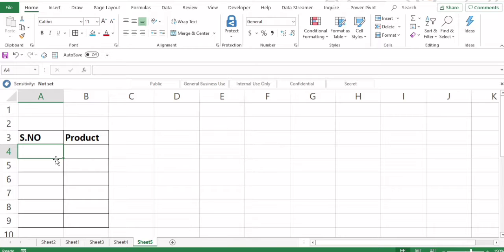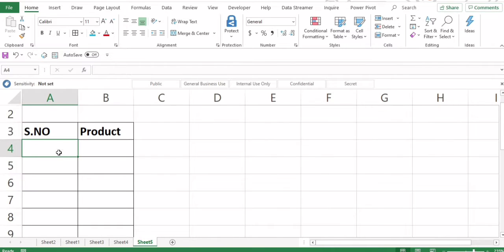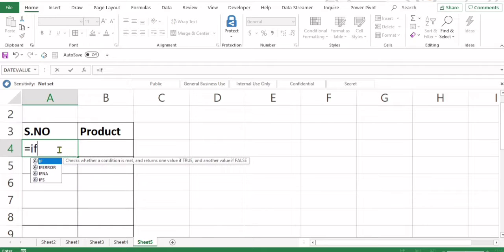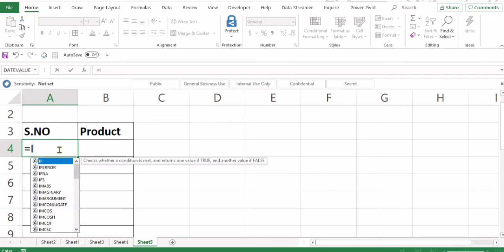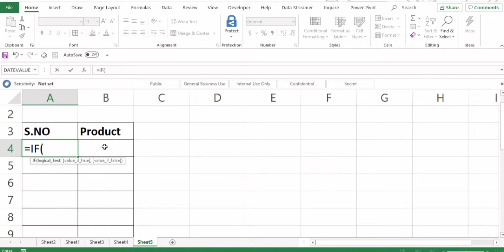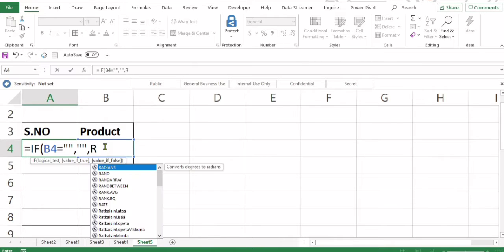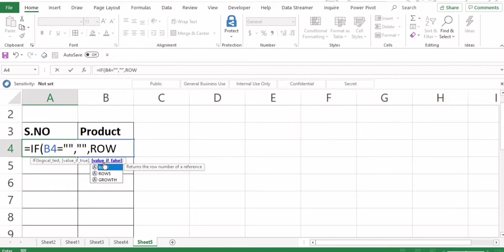What we have to do: you can keep on watching. I'm typing the formula, equal to IF, open bracket. You can select the product cell, because while you are typing there, the serial number has to come. Equal to double quotes one time and a second time double quotes, comma, again double quotes one time and a second time, comma, type ROW. You can select ROW and open bracket. The serial number starts from 1, so 1 is to 1, and close the bracket and close the main bracket.